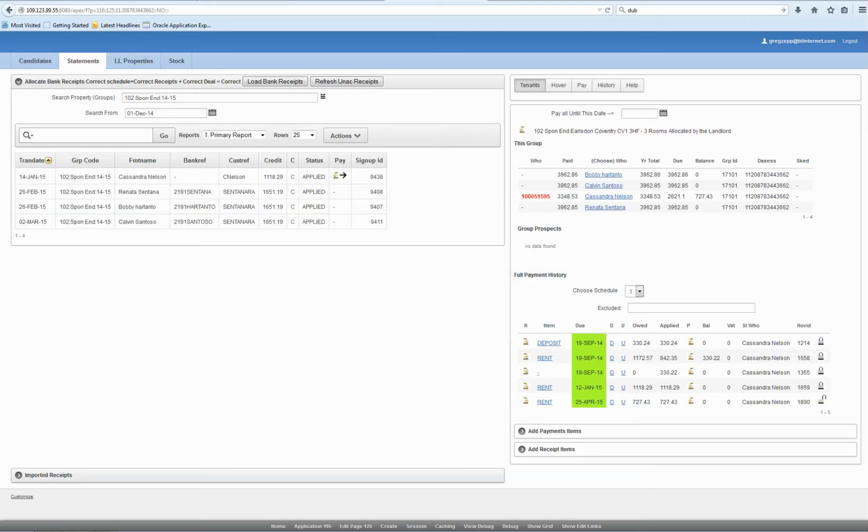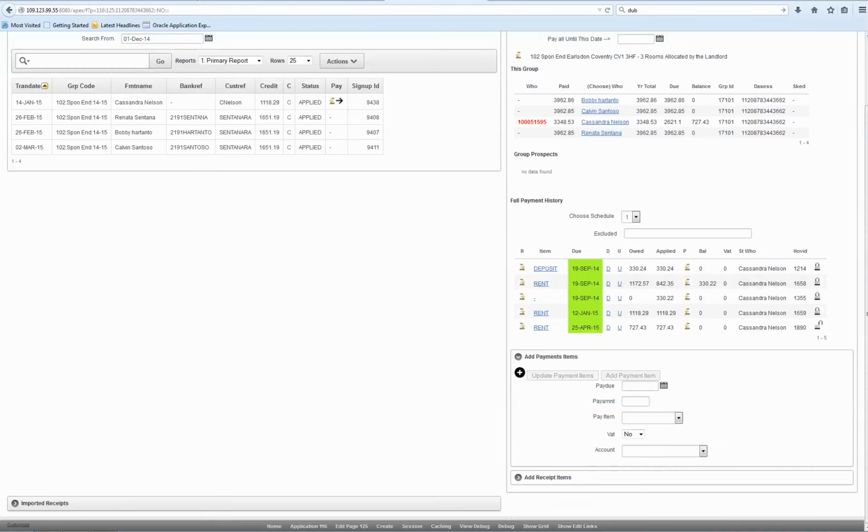Now, if I was to be charged some maintenance, I could add a payment item. Now, a payment item here, this is a powerful little feature. It really would be better if I said add student payment item or add landlord payment item, but as it happens, you can direct information from here to the landlord account or the student account. Let me show you what I mean.